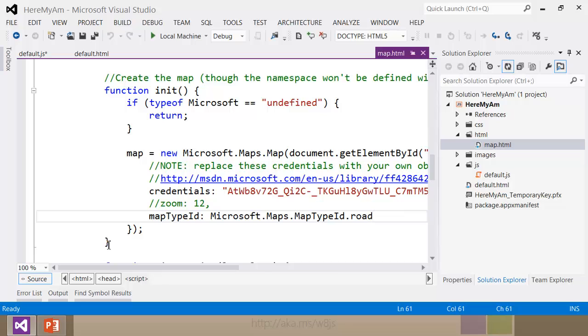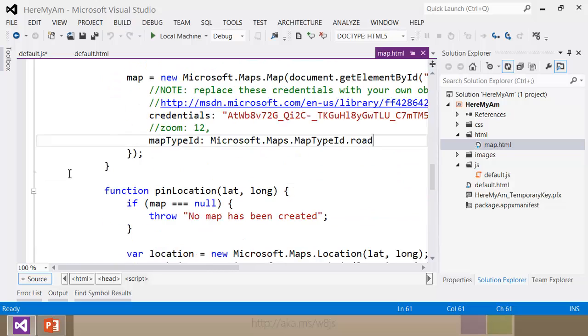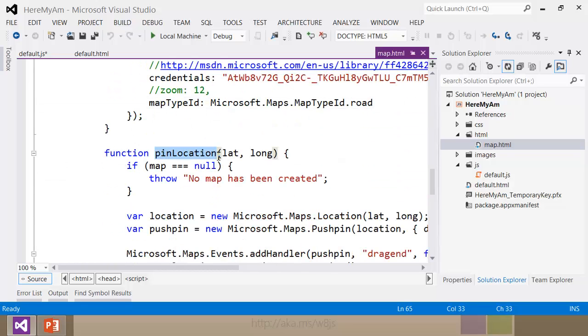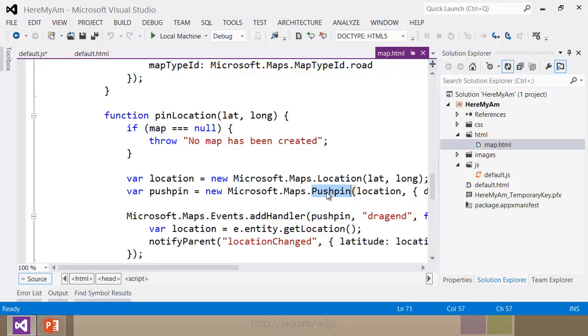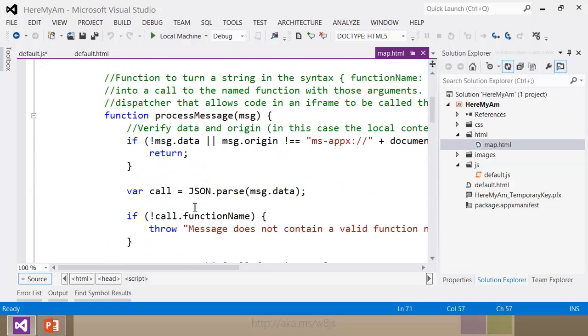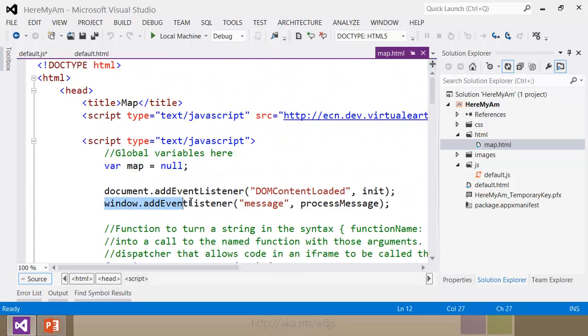So that's what actually made that map show. You might remember when I ran it, we saw the actual map appearing. But now we want to be able to pass in a position and have this pin location take the latitude and longitude, create a push pin, and place the push pin onto the map, right? And so we need a way of sending in that message. So we have another event handler up here at the top of map, which says, hey, listen for a message. And that's from the iframe post message API. And when that happens, we're going to process the message. Now, when you pass a message across to an iframe, you get to decide what you want the message to be.